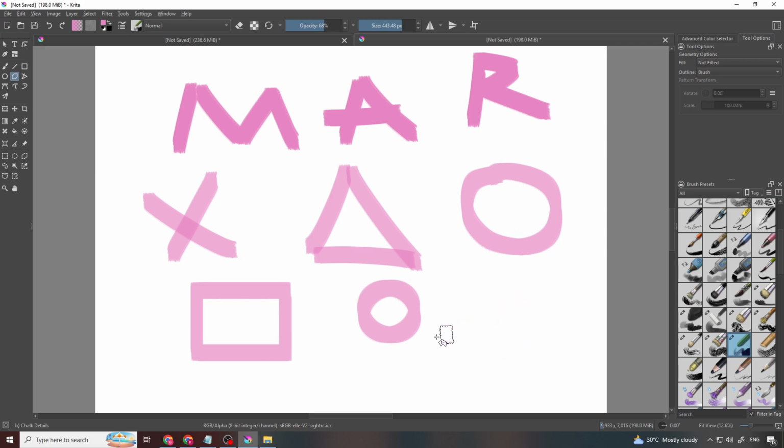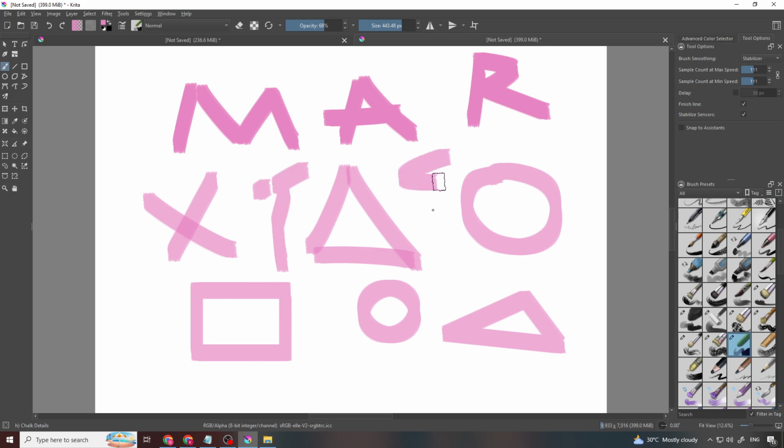Drag the brush slowly across the canvas for more visible texture. Build up your strokes gradually, with multiple passes instead of applying one heavy stroke.